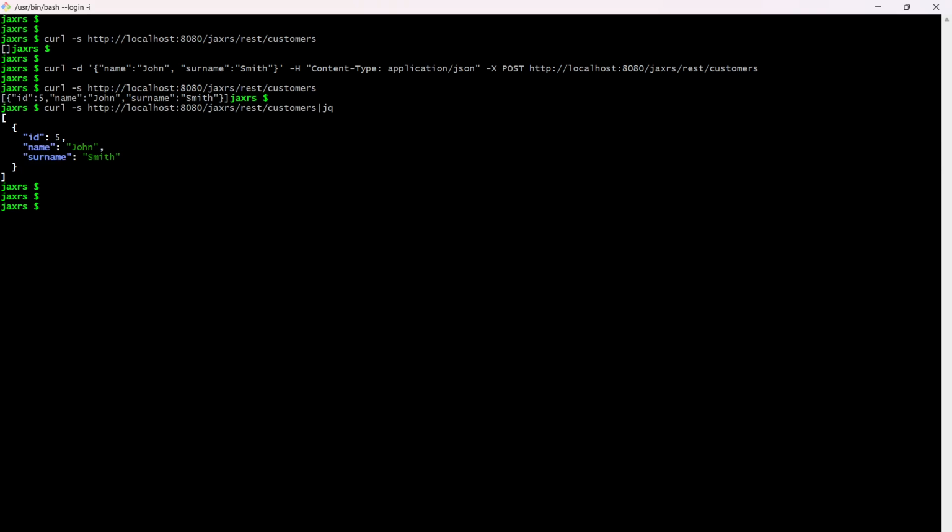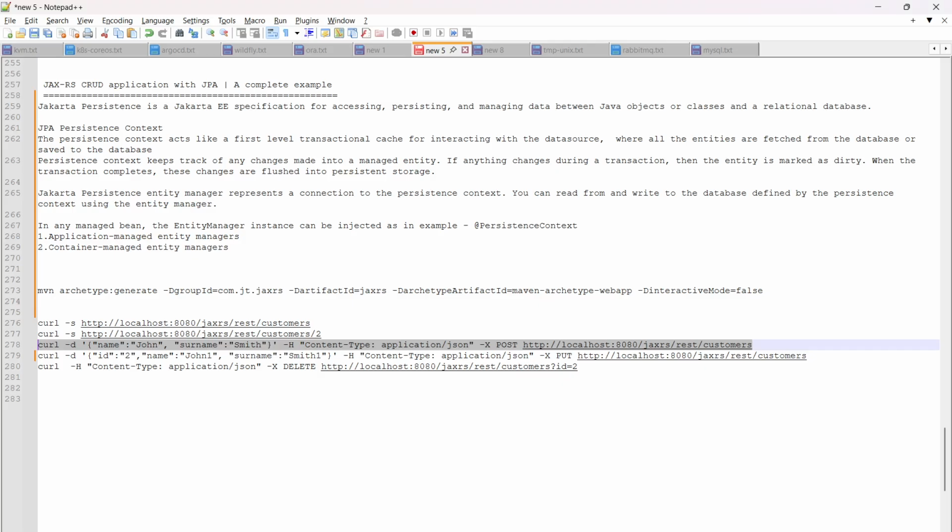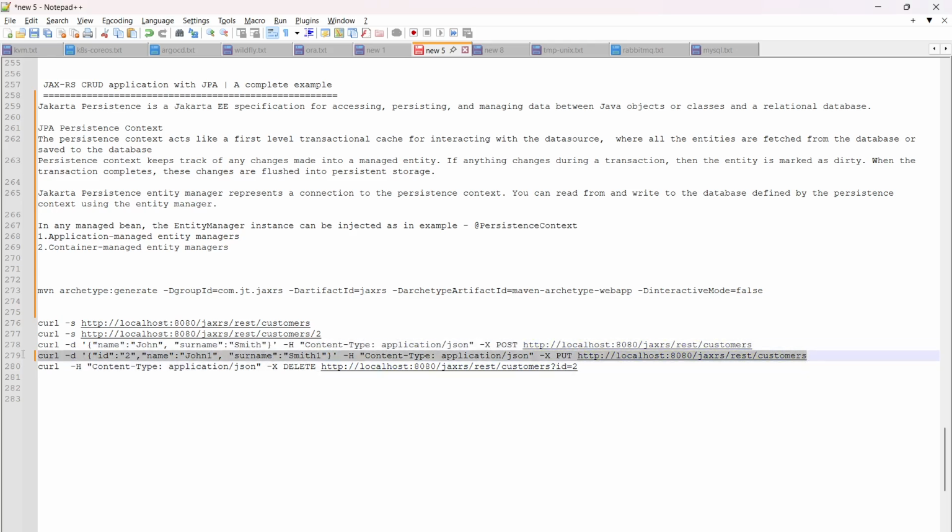Similarly, if you want to create one more record, Smith 3 and John 3. If you get the details, now you can see two records are coming. Now we can test this put method. So how to edit this? You can use this command curl.